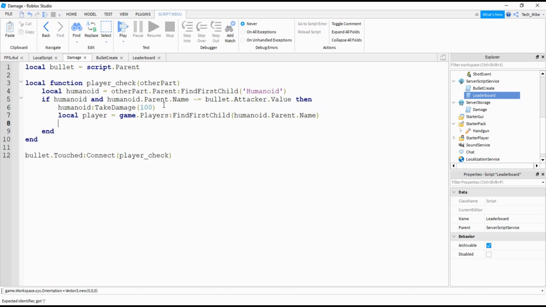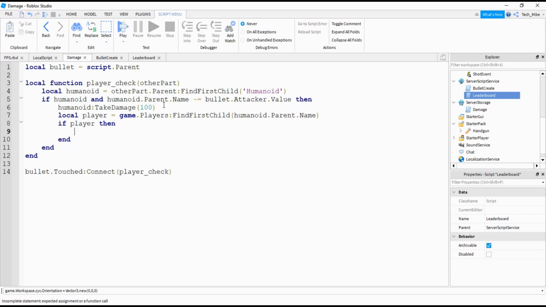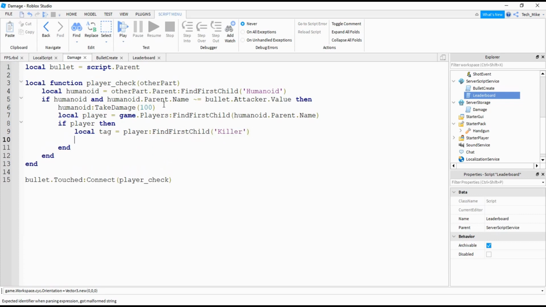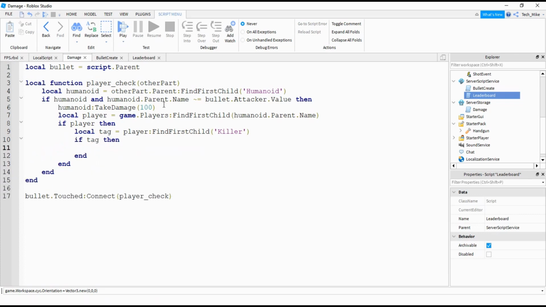To make sure we found it, we're going to say if player. Then what we're going to do next is locate the killer tag within the player. So we'll say local tag is equal to player colon FindFirstChild. And then here we're looking for the name of the tag, which is killer. Then we want to check to make sure we found the tag, so we'll say if tag. The reason we're doing all these extra checks is just to make sure the script doesn't break.